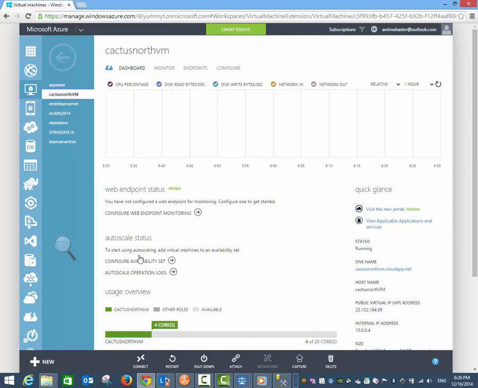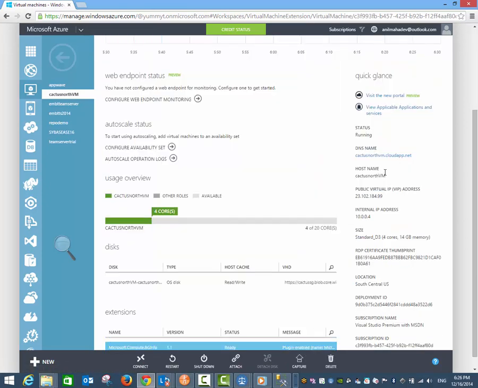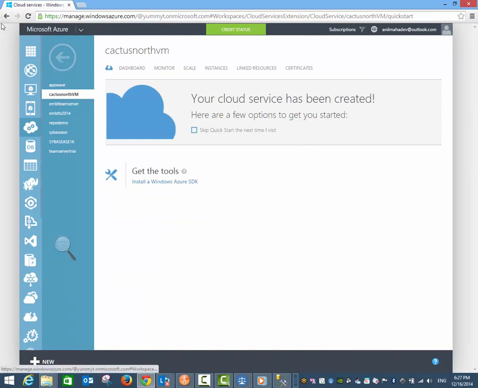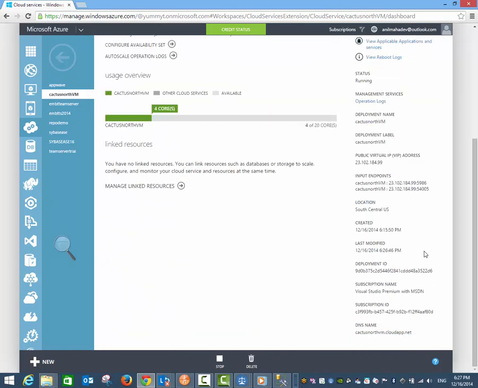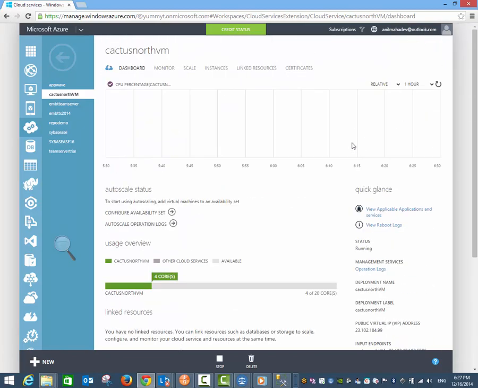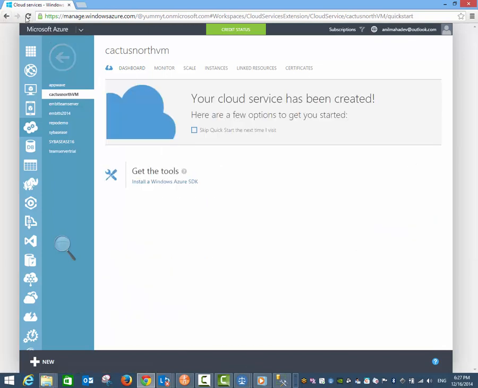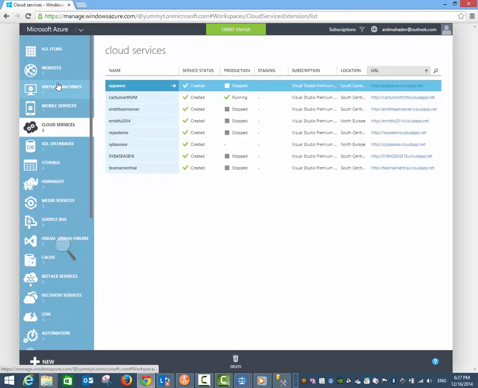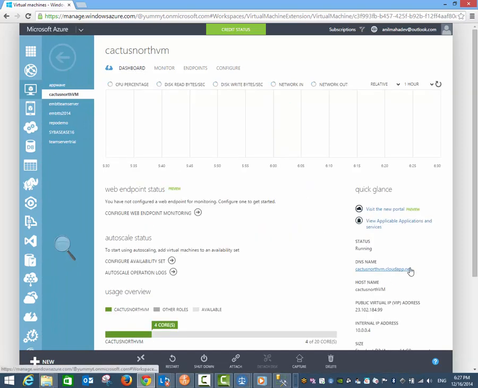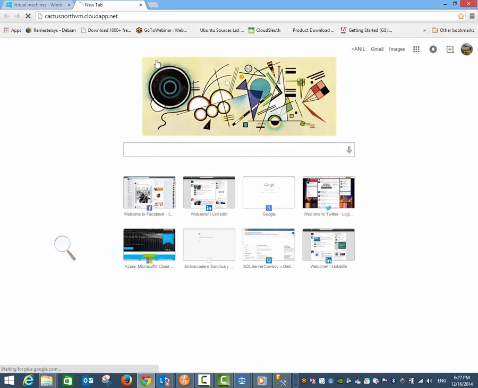Okay, so now it is actually running. You can see that we've got a host name, so that's good. Now, to answer your question about the public DNS, let's go back here. So we have the virtual machine dashboard. Now if I try to go to this Cactus North VM cloudapp, it's still struggling to connect. So your answer to security: this is locked down right off the bat.